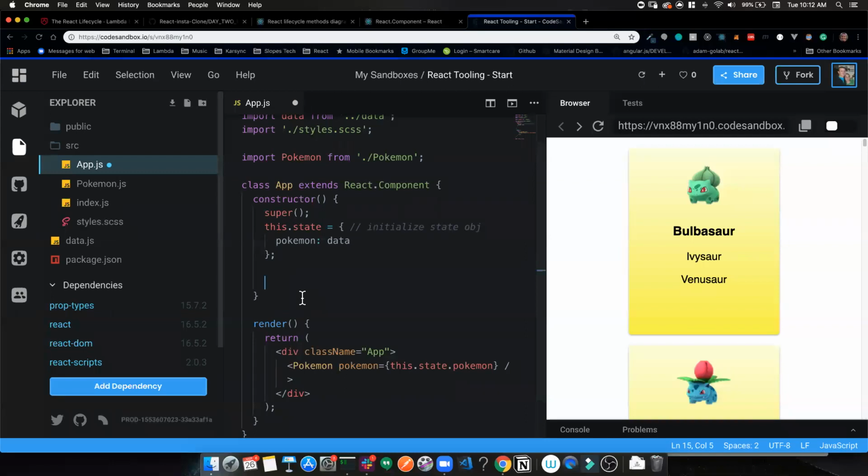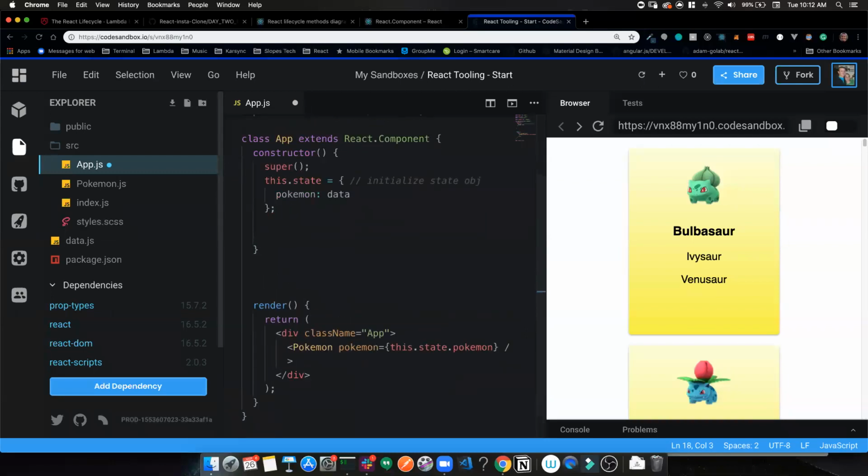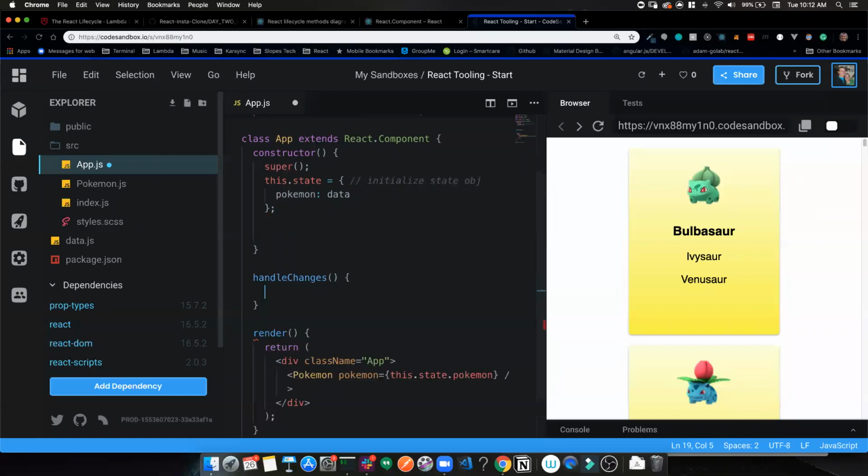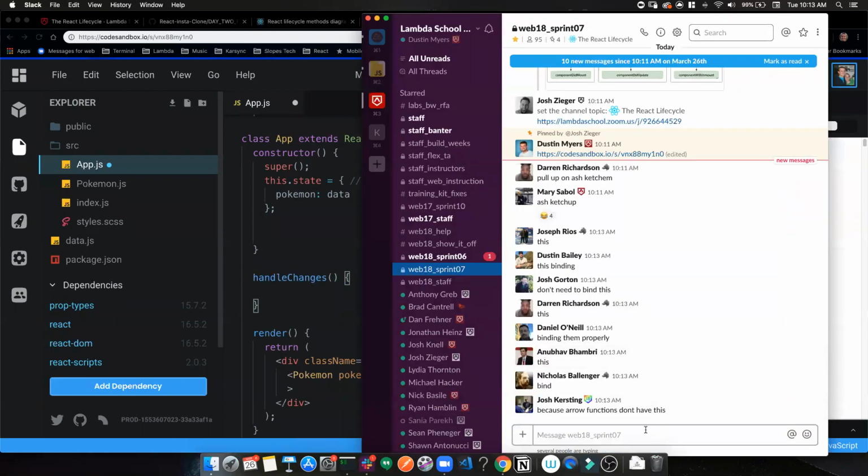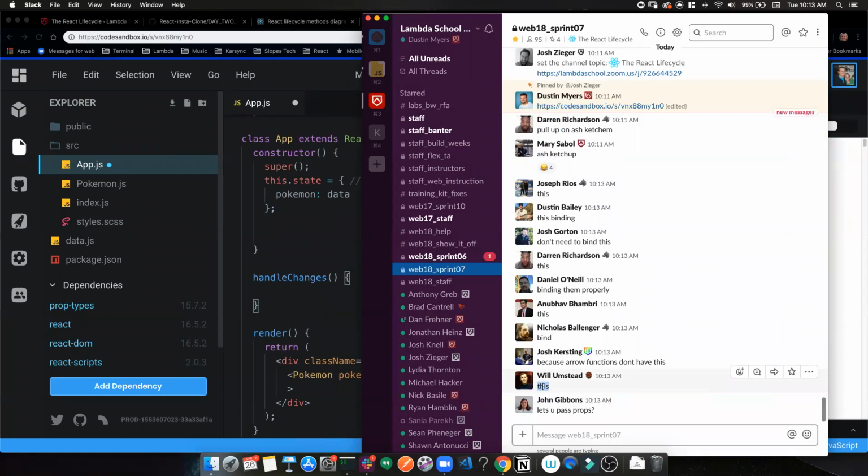So if we have something like a handleChanges function, for example, with an input, well, we've always written these functions as arrow functions, right? Does anybody know why we write these as arrow functions rather than what I just showed right here? I don't expect many people to know this, so if you don't know this, that's totally fine. Yeah, the this keyword.